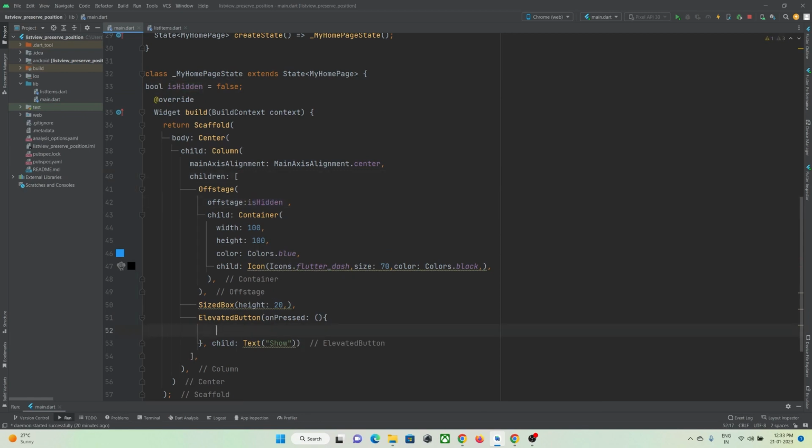And when the button is pressed, I want to change this variable. For that you can make use of setState, and here isHidden. If it is true, then it will become false, and if it is false, then it will become true. So it will just reverse it. Depending on our variable, we will show a text on our button. If isHidden is equal to true, then we are going to show Show, and if it is false, then we are going to show Hide.